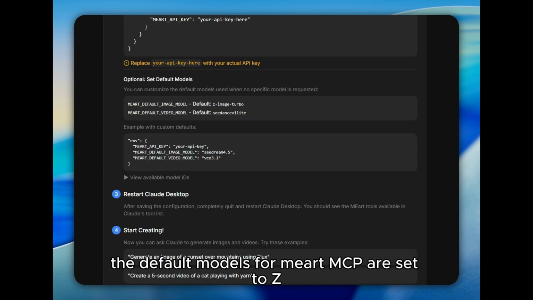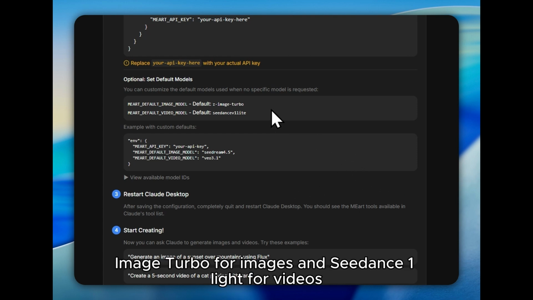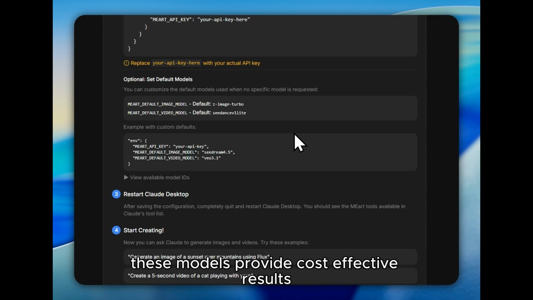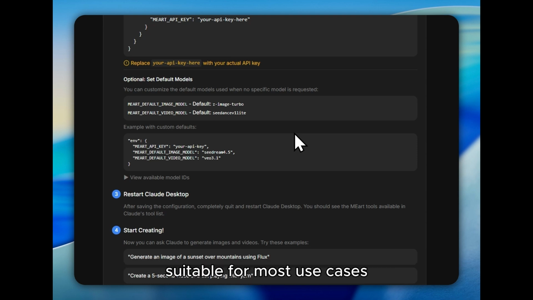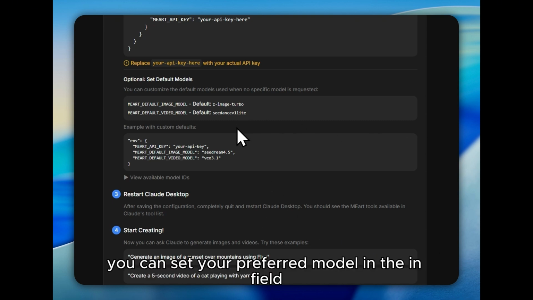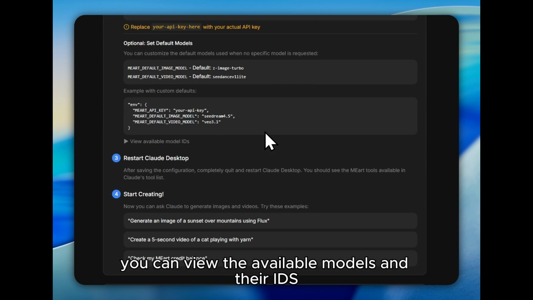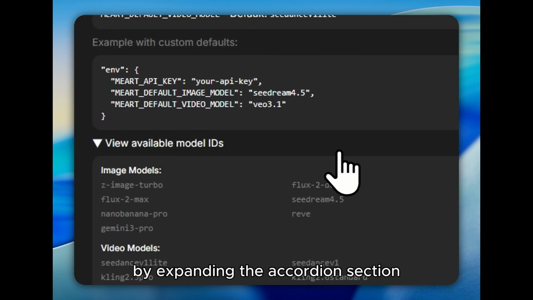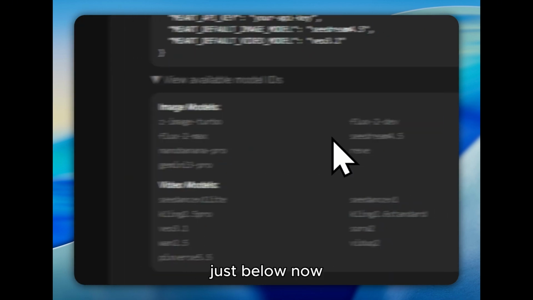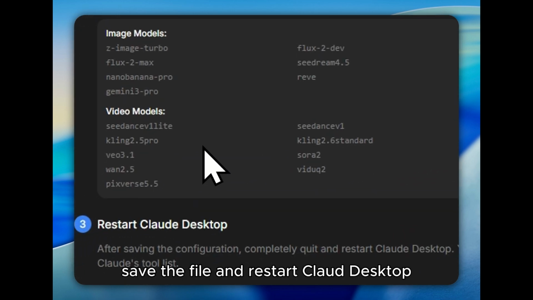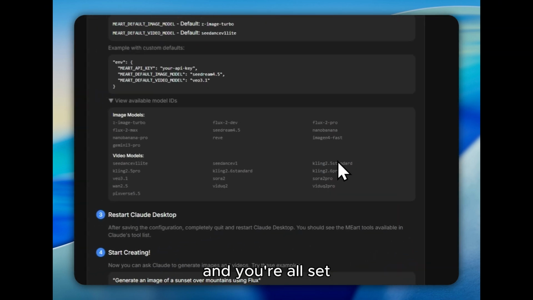The default models for Myrt MCP are set to Z-Image Turbo for images and Cadence, OneLight for videos. These models provide cost-effective results suitable for most use cases. If you'd like to use models like Nano Banana or VO 3.1 as your default, you can set your preferred model in the ENV field as shown below. You can view the available models and their IDs by expanding the accordion section just below. Now, save the file and restart Claude Desktop and you're all set.